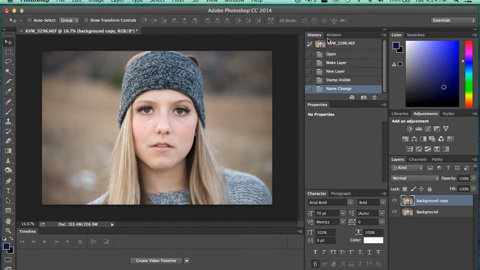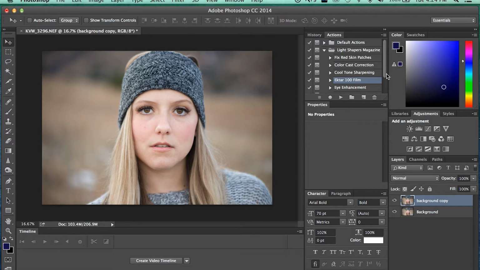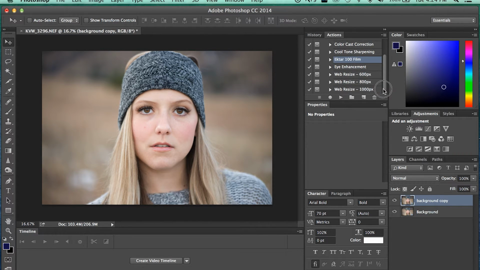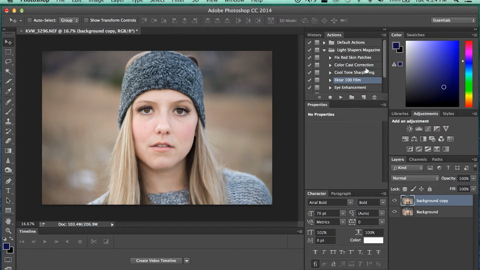The first thing I'm going to do is come over to my Actions panel, and start with correcting the color cast on her skin. I already created this action, so if you guys want to download this, you can head over to our website. I'll post a link for it. So I'm just going to play this action.